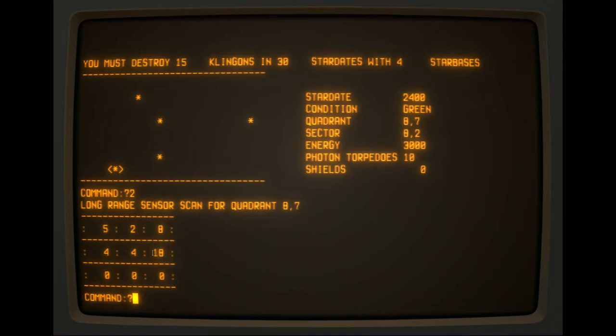If the one to the right of us also had a Klingon, it would be a 1-1-8. Or if there were a Klingon in the quadrant above us, it would be 1-0-2. If there were 2 Klingons, it'd be 2-0-2. So I hope that makes sense. I have no reason to visit that starbase yet, but it's good to know that there's one nearby. So let's see where we are on the larger map.